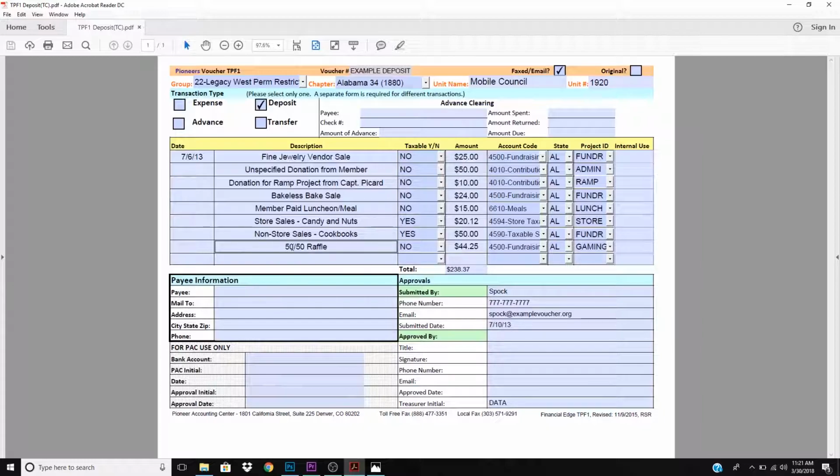The last one we have here is 50/50 raffle. This is 4500 fundraising, project ID gaming. Any non-related sales activity to raise funds would be 4500 fundraiser. Please keep in mind, you cannot restrict funds being raised to go towards specific projects or organizations.